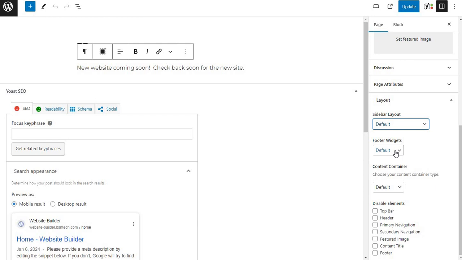Same with footer widgets. A lot of websites will have a footer. That's typically where you might have your logo. That might be a link navigation across the bottom, contact information like phone number, email, a Google map, other things like that. So same thing with the footer widgets. The default means that it will have the default widgets going across the bottom. Otherwise, you can change that too.